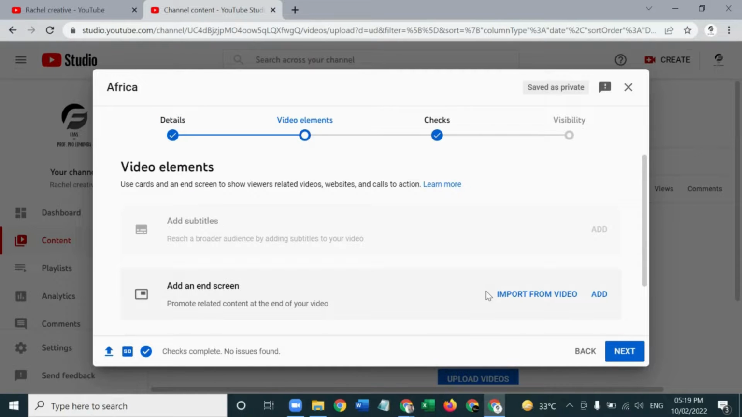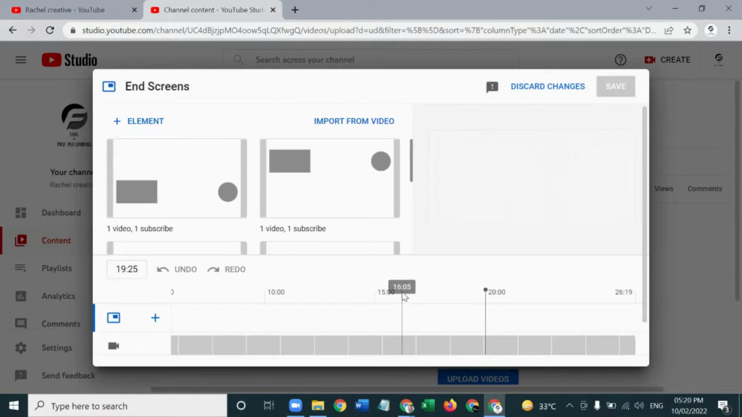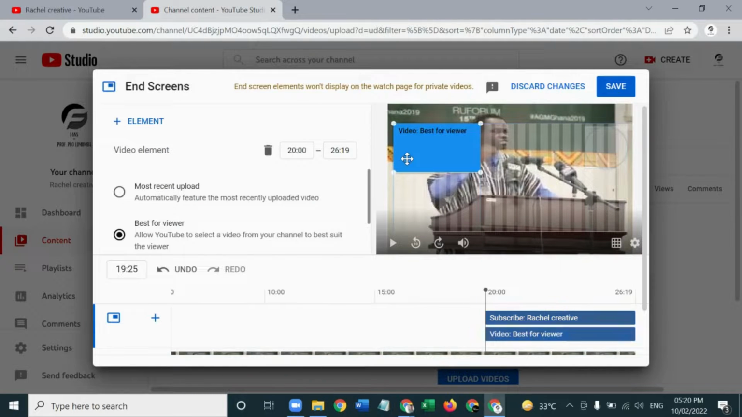Here is where you add end screens. Have you ever seen a video you're watching and somebody raises his hand, saying check the video over there, check the video over there? Yeah, this is where those things are added. You say add end screen. It might show you what to add to your video. You might have other videos you want to add, but you see what pops up. This is how it looks.